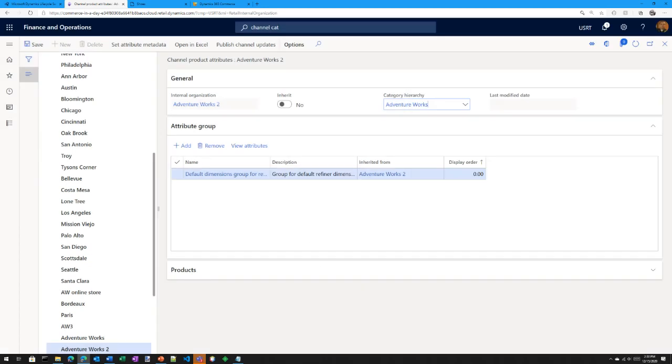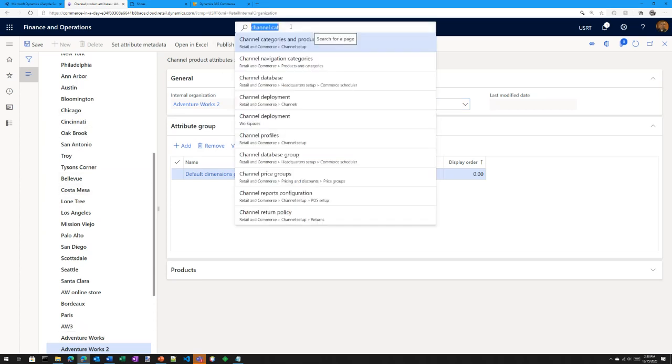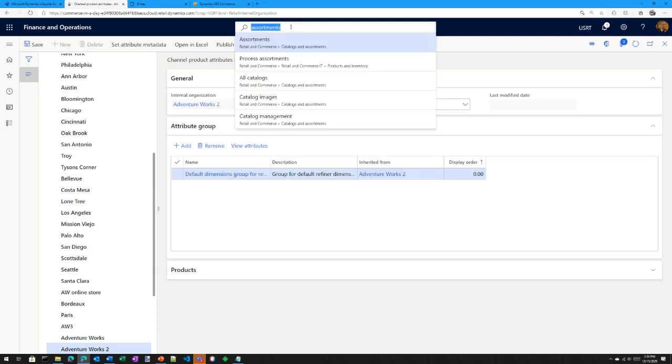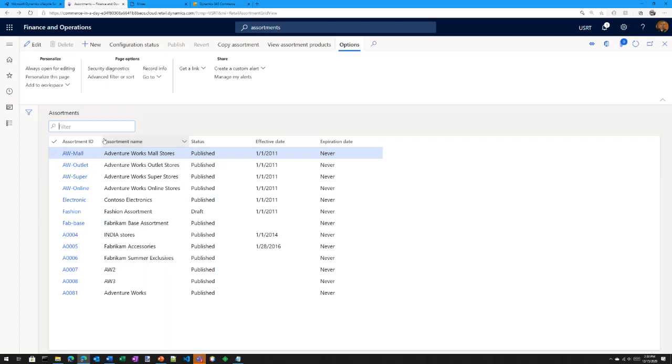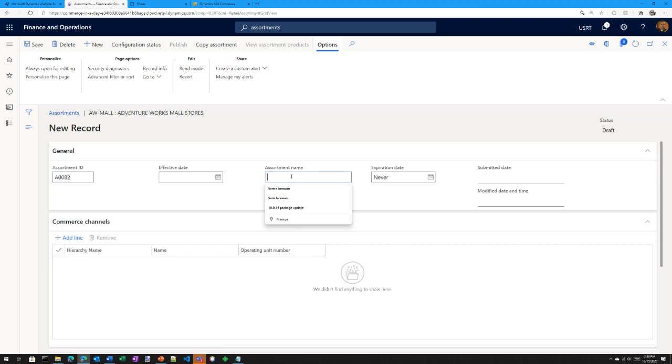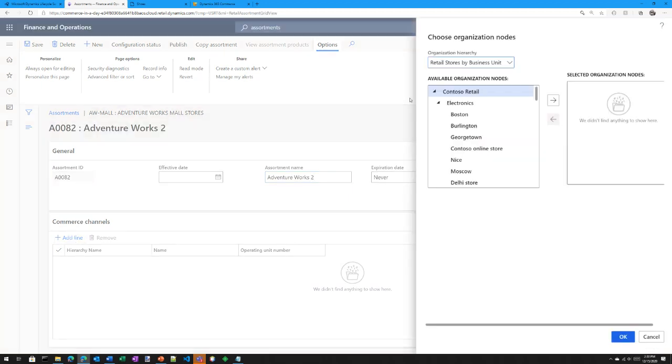Okay, so now that we're done that, what I'm now going to do is create an assortment. So even though I've added products to that navigation hierarchy, I haven't actually assorted them. So this is the final step you need to do to release those products. So I'm going to go to assortments, and I'm going to create a new assortment here. And I'm just going to call this AdventureWorks 2. And what I do is just add the channels that I want to assort products to. So in this case, I'm going to add AdventureWorks 2.